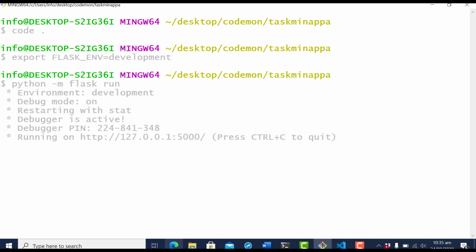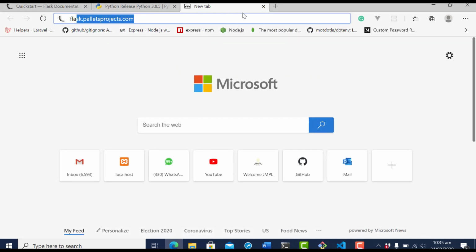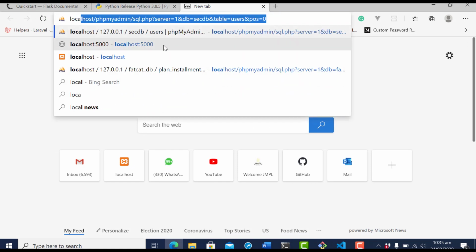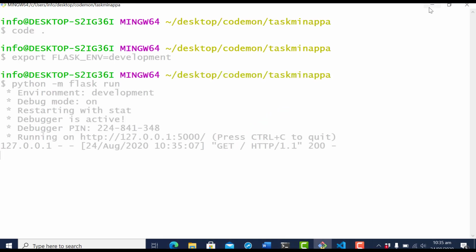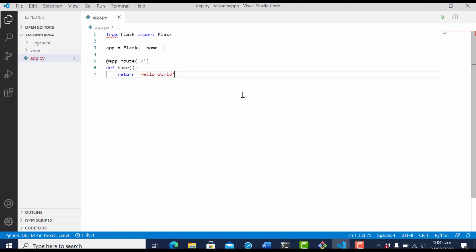When we go back to our browser, all that we can type in here is localhost:5000. Okay, and you can see hello world has been displayed on our page for us. So this is how simple it is to create a Flask application that says hello world. In the next couple of episodes, we'll get started on something else.